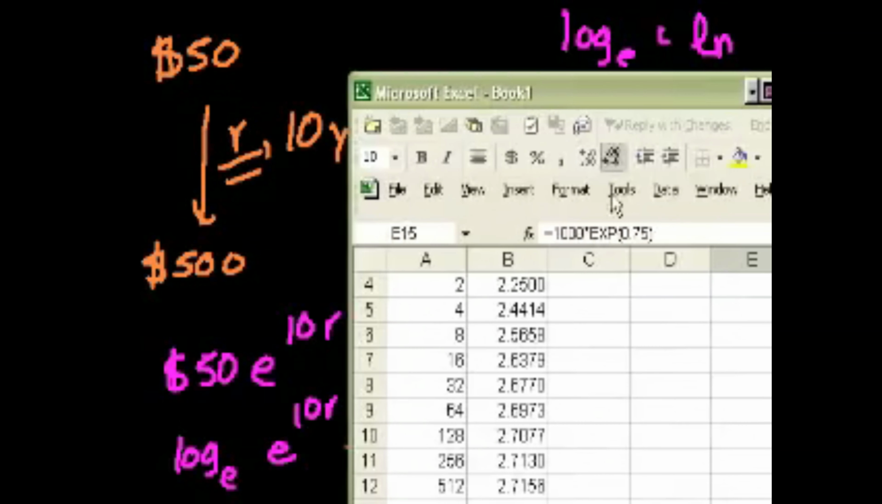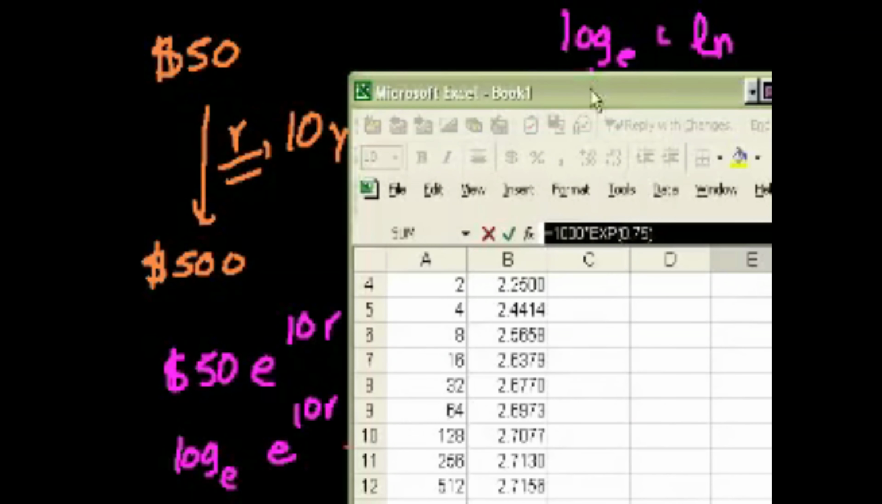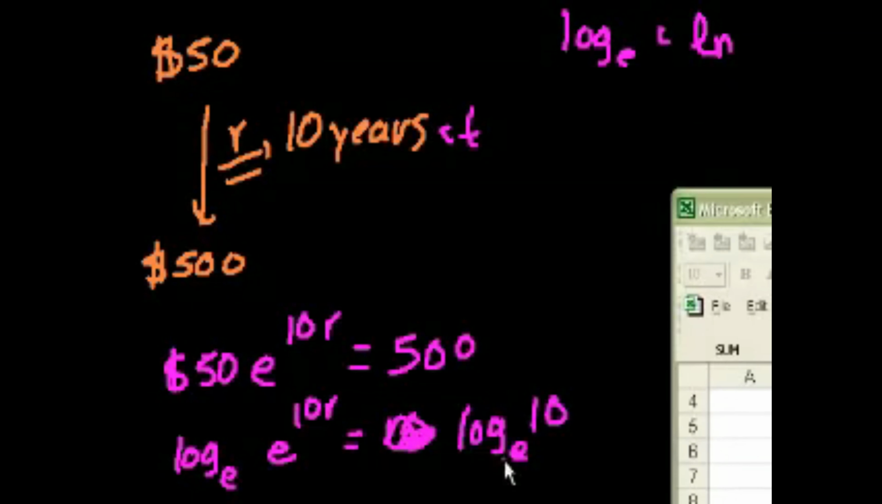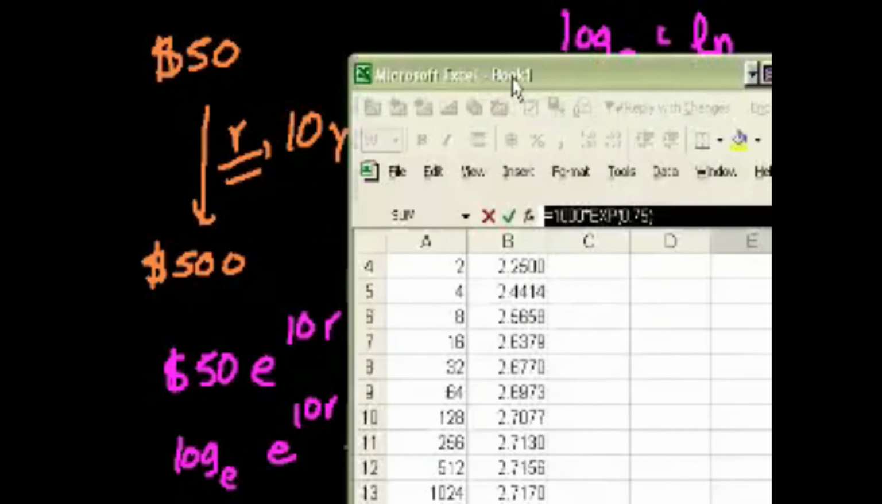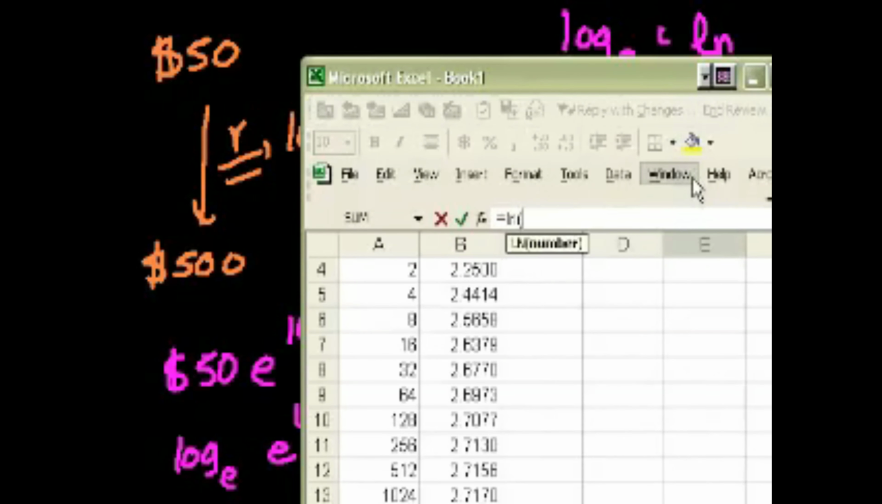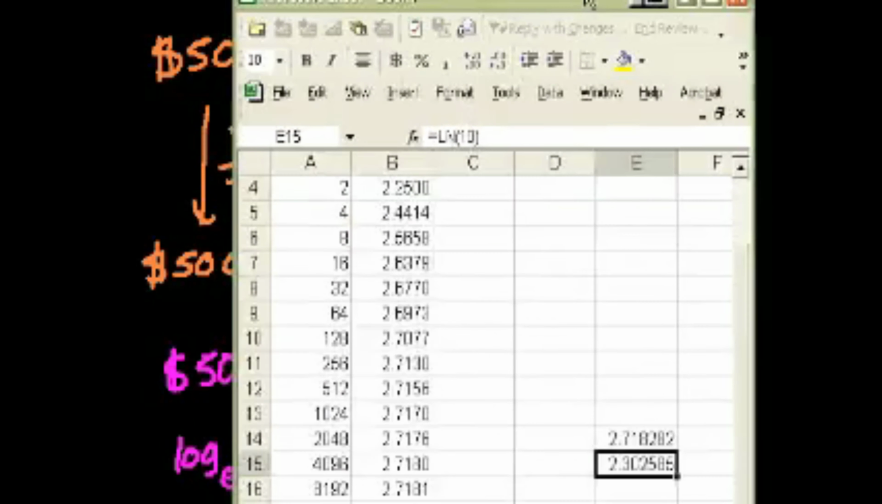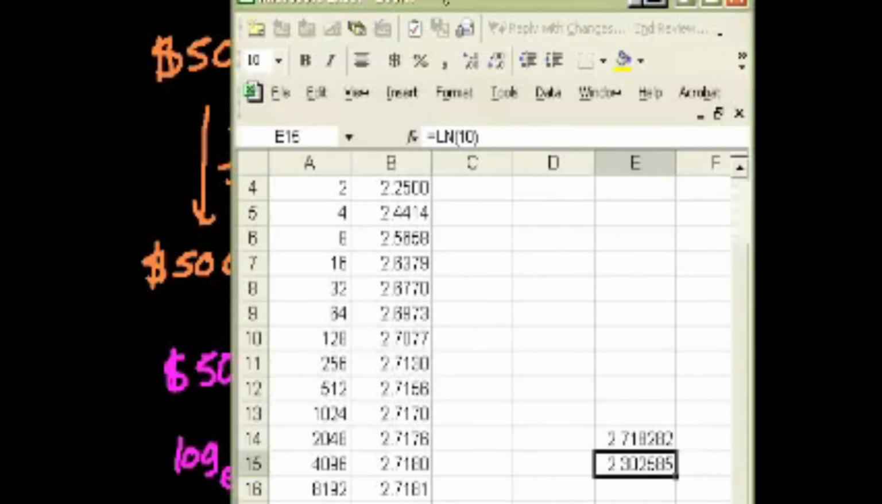But anyway, let me see if I can figure out what Excel's natural log function is. So I need to figure out the natural log, log base e of 10, equals ln of 10. Oh, there we go. There it is right there, 2.3.